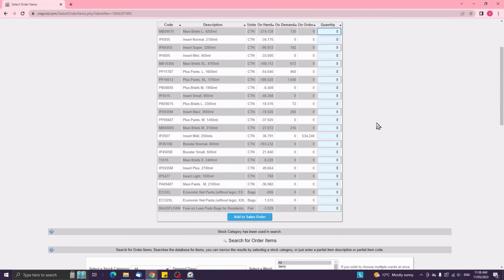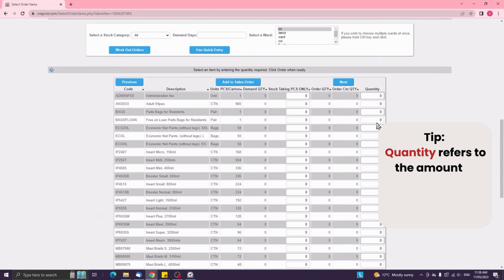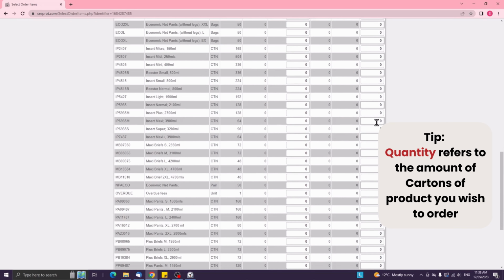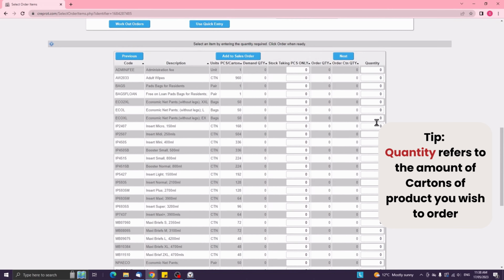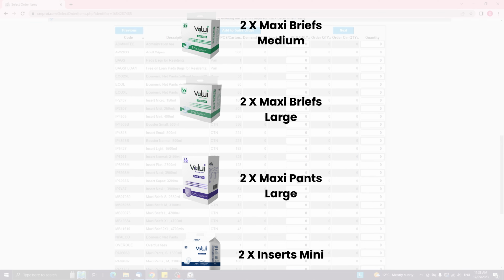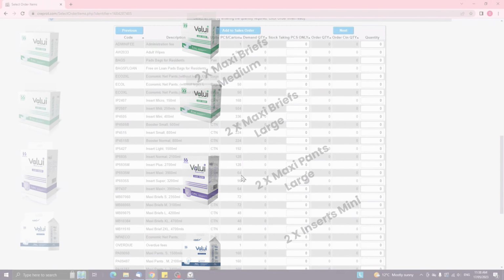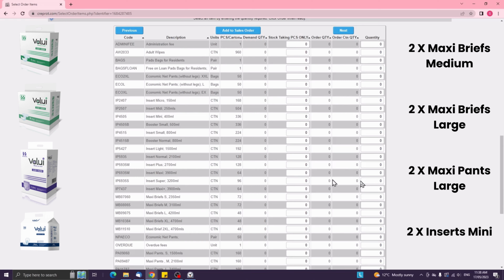Make sure to remember that quantity refers to the total amount of cartons you wish to order, not the amount of individual products. Okay. For this order I wish to purchase the following products: 2 cartons of Maxi Briefs Medium, 2 cartons of Maxi Briefs Large, 2 cartons of Maxi Pants Large, and 2 cartons of Inserts Sized Mini.